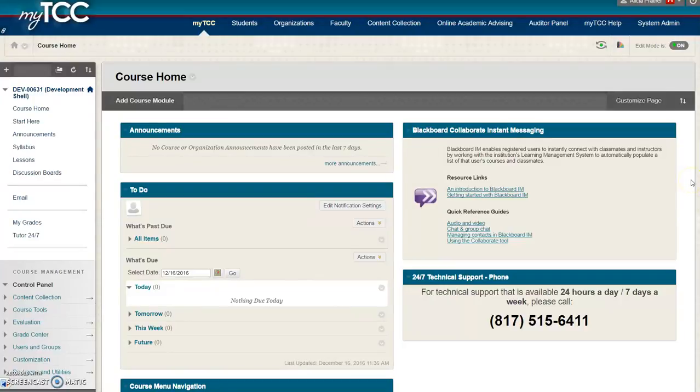Today I'm just going to do a quick overview of what is required for the development shell to be complete. Here I have a sample course. It's a pretty simple course. There isn't a whole lot in it, and your courses can be a bit more complicated, but this has the basics of how your course should be organized and what should be in each of those sections.